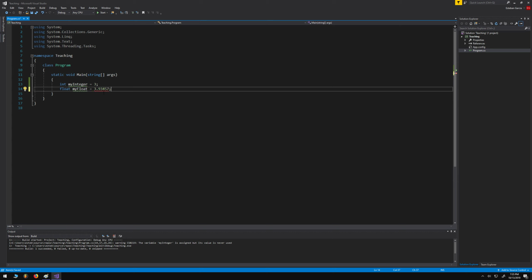Well, you see, we got an error right here. That's because with the float, you have to put an F after the value. So you see, it's a decimal. We're almost correct, but you just need an F at the end. That's letting the program know that this is a float. This value is a float.